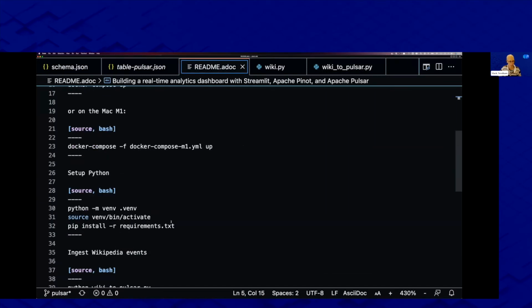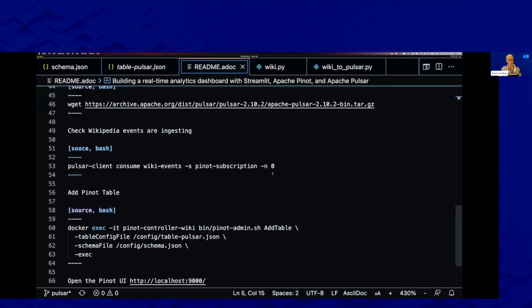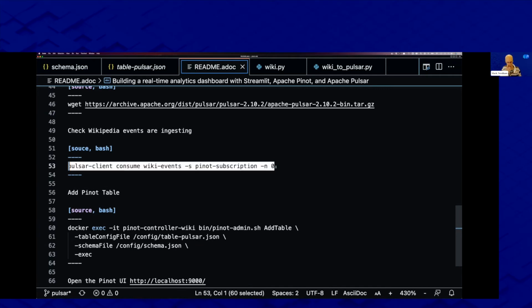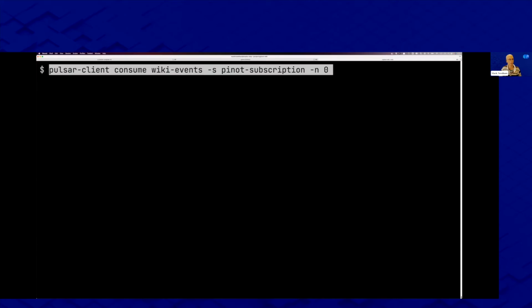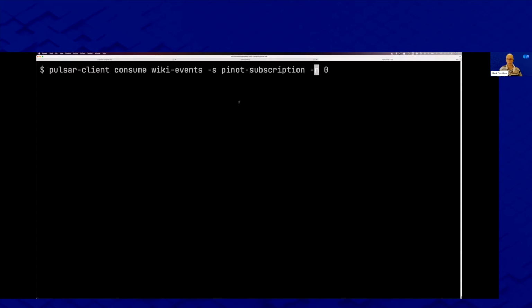So I've downloaded a copy of Pulsar to my machine, and I've got the Pulsar client on my shell. Do you want to just quickly explain these arguments? So we're calling Pulsar client.